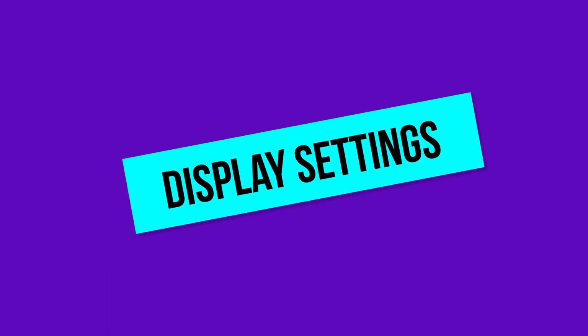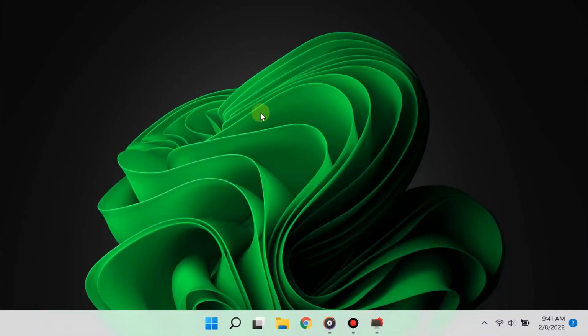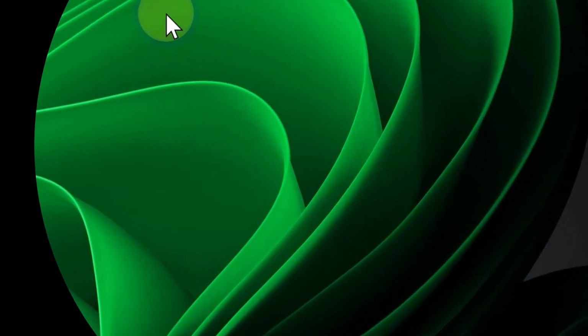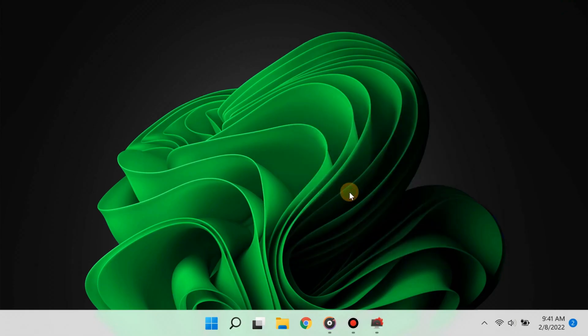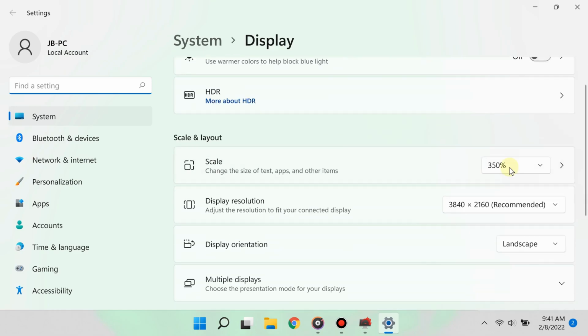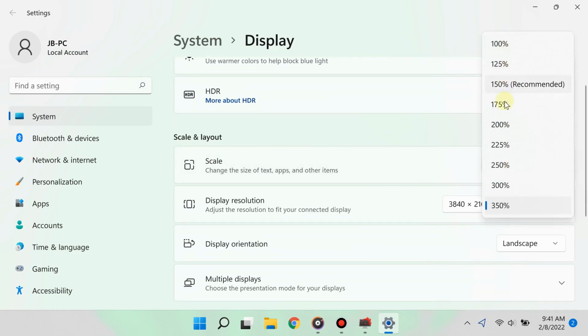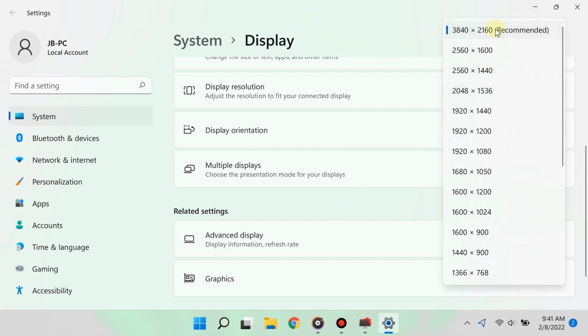Alright, step number six is refining your display settings. So all you have to do here is right click an empty area on the desktop and then select display settings. Great, now for the scaling, make sure it is set to 100%. Scaling basically means it's zooming in. So by having it at 100%, it's not zooming in at all. So whatever game you are playing will be shown at its full size, which is great. And for the display resolution, make sure it is set to the recommended settings, that is the native resolution.